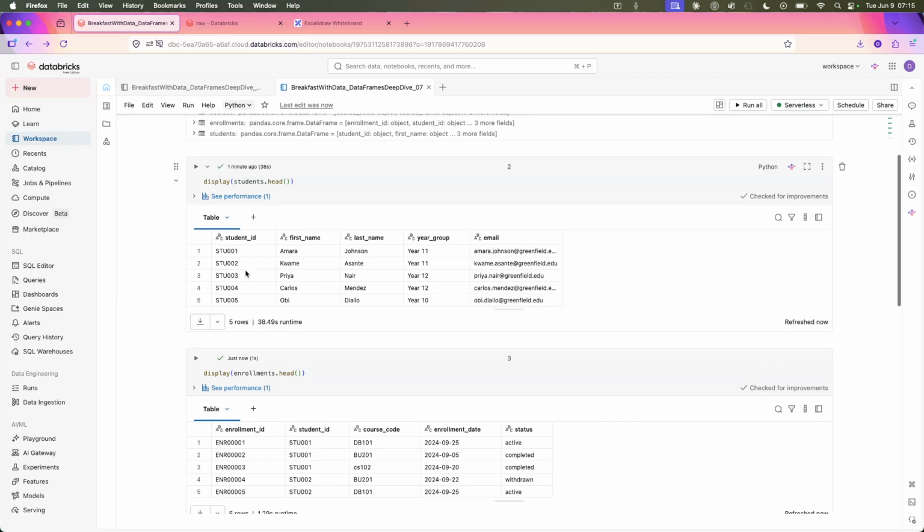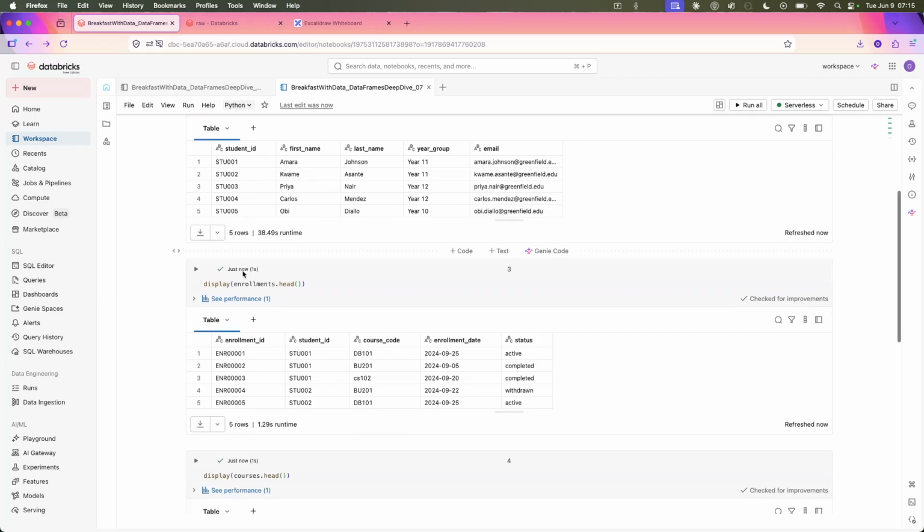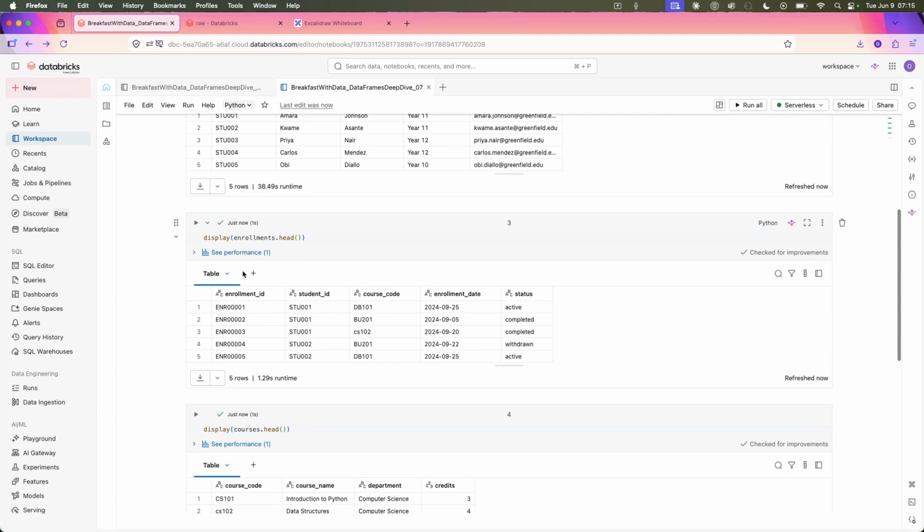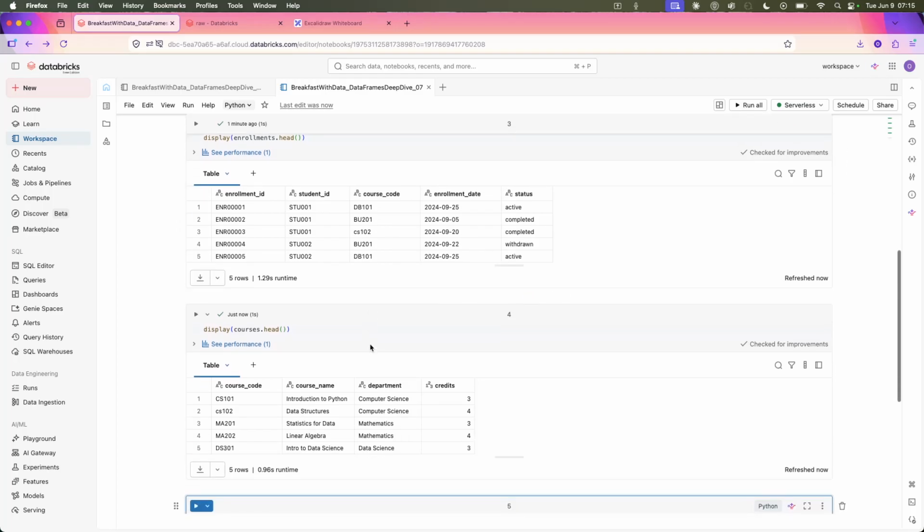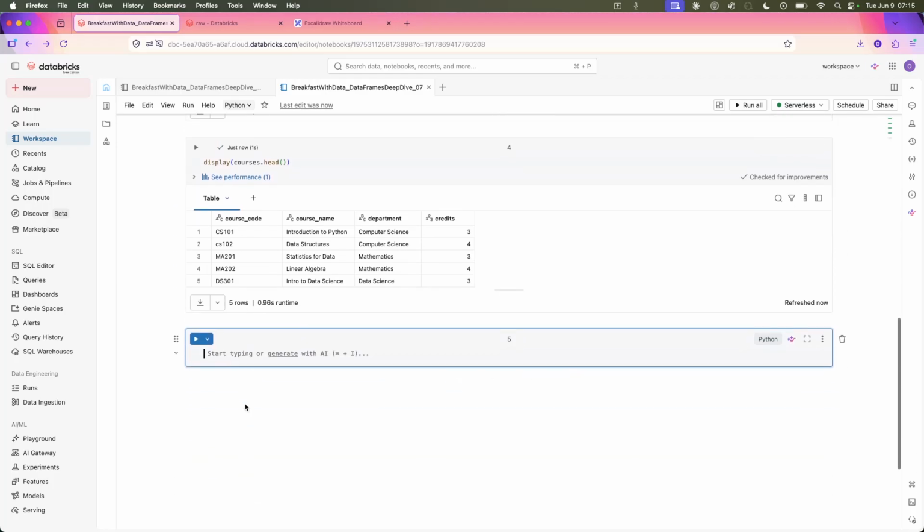So on the student table, student ID is the primary key. On the enrollment table, in fact, the enrollment table is the bridge table here. So we have the enrollment ID as the primary key, but then we have student ID as a foreign key, and the course code as another foreign key here. So we have the primary key here for course code. Let's say we want to do a result table, right?